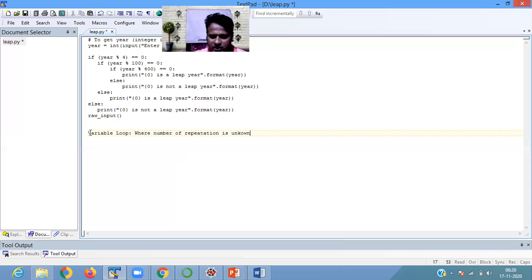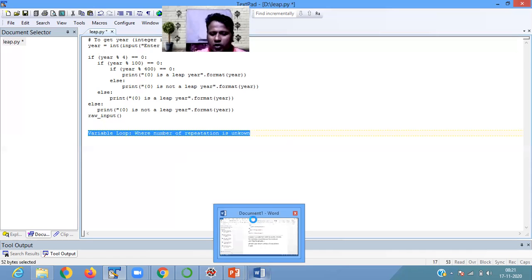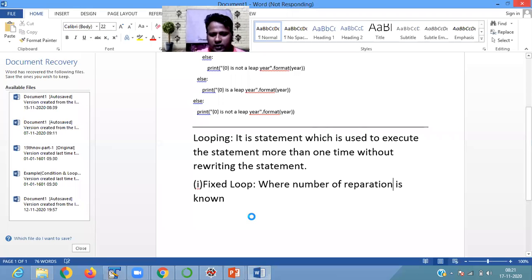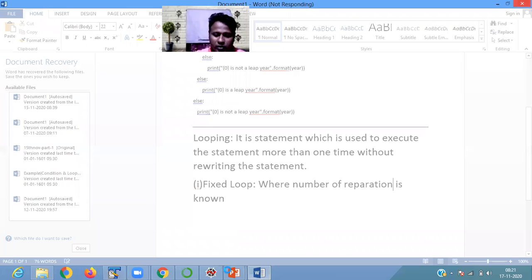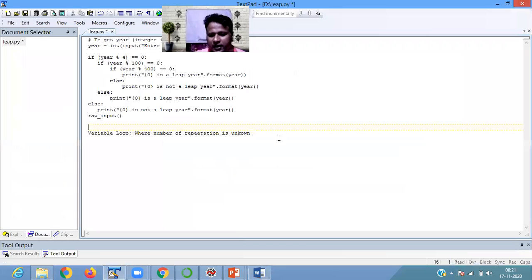This looping will be applied in the form of looping constructs. That is, the for loop, while loop, and do while loop. But here we are using the looping construct.